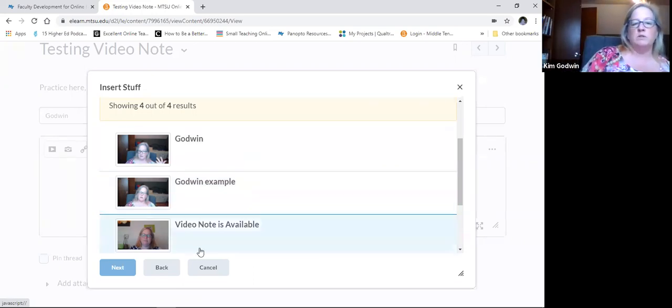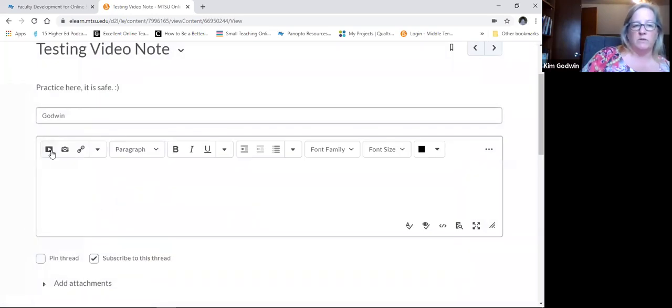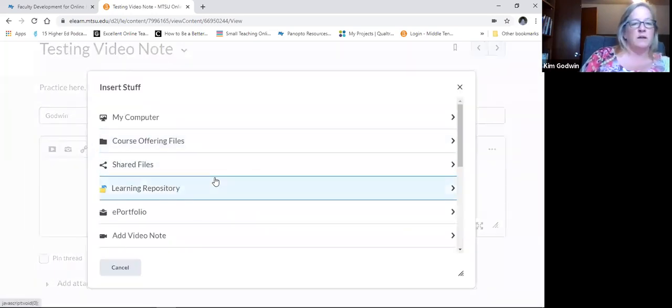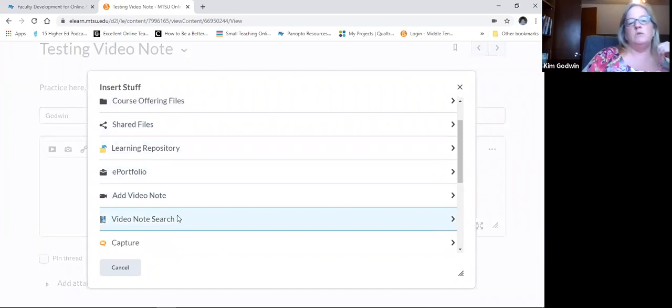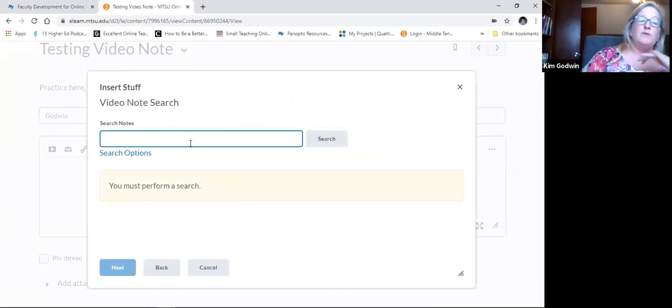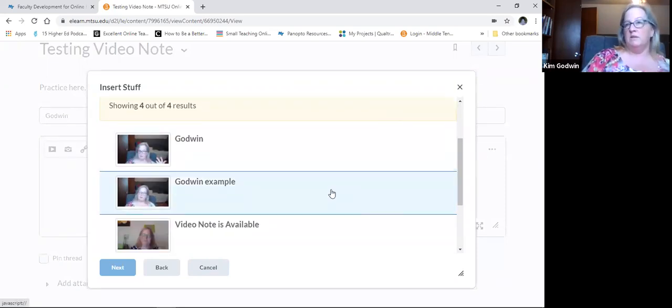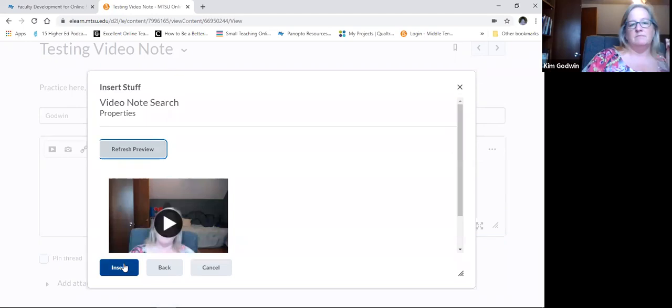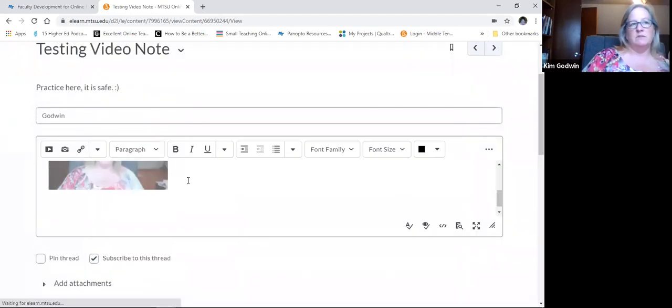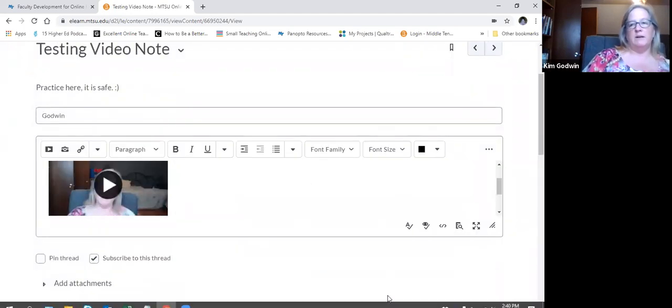All you would do, just to go back and show you that, is click on that Insert Stuff button again. Go to Video Note Search. If you actually know the name, you can type the name in or just hit search. And then all of them that are within that will show up. You pick one, you hit next, you insert, and that one is now available in my discussion.